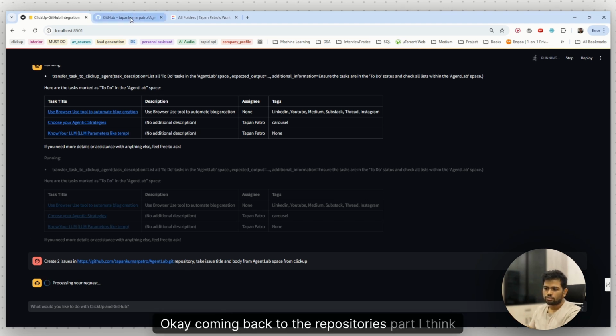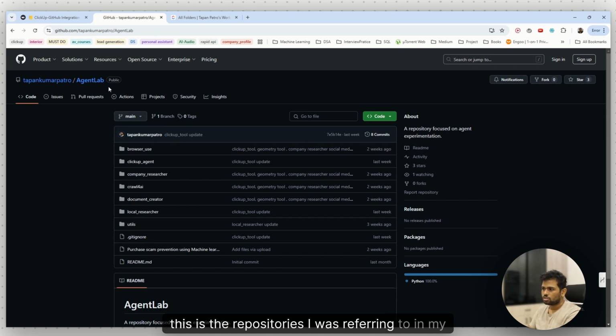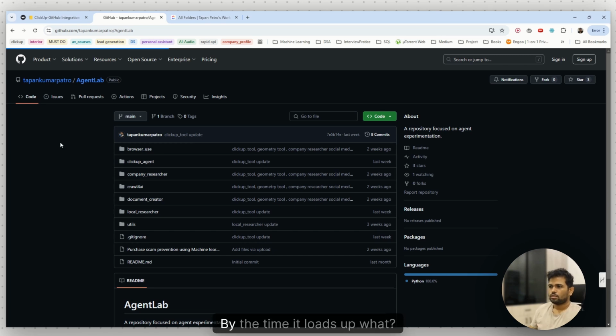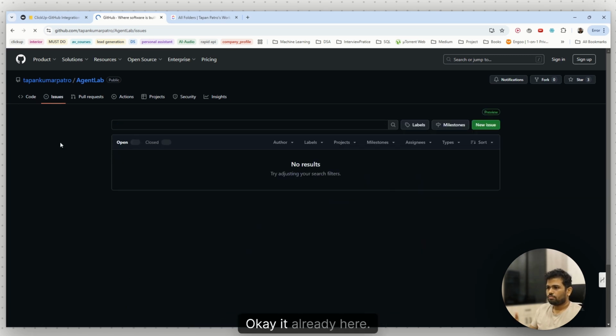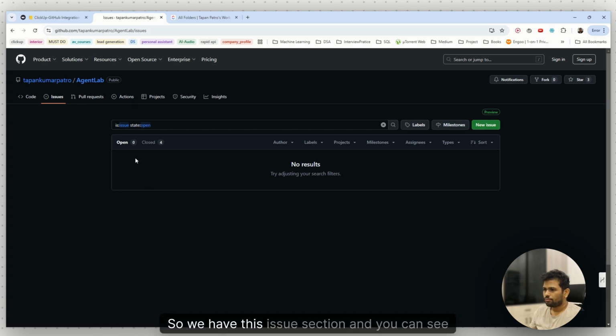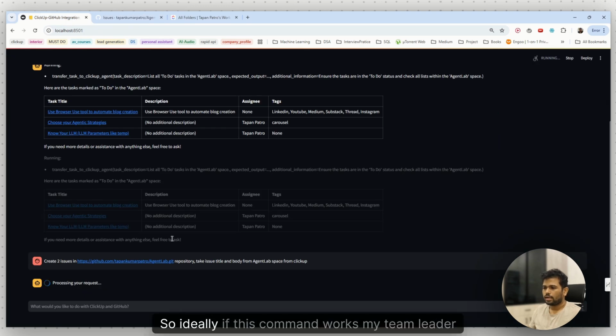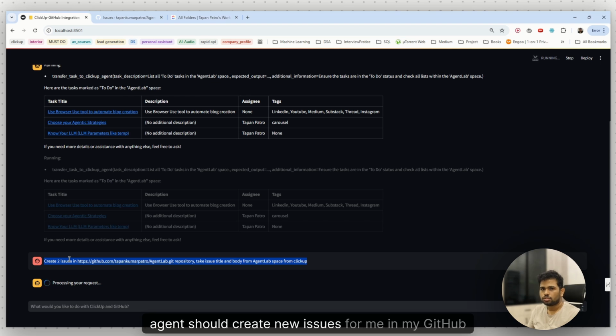Okay. Coming back to the repositories part, I think this is the repository I was referring to in my use case here, where I have created a repo called Agent Lab, and this is the repository that I'm trying to build, combining many different use cases and listing all of them here. When you go to the issues section, just wait for a second. By the time it loads up, okay, it's already here. You can see no issues have been created for now. So ideally, if this command works, my team leader agent should create new issues for me in my GitHub repositories. That should happen, right?